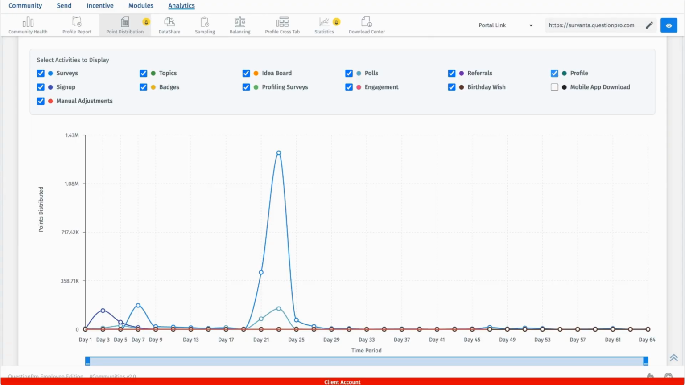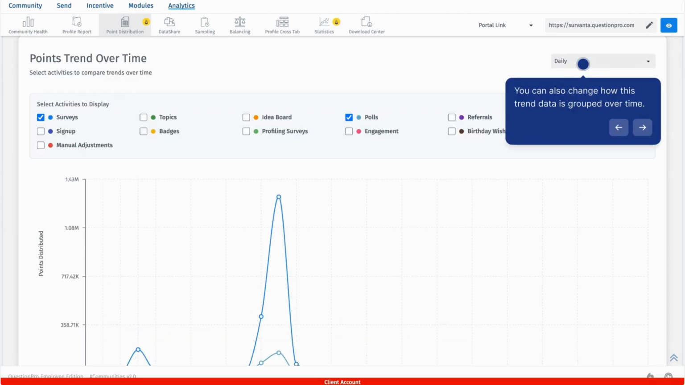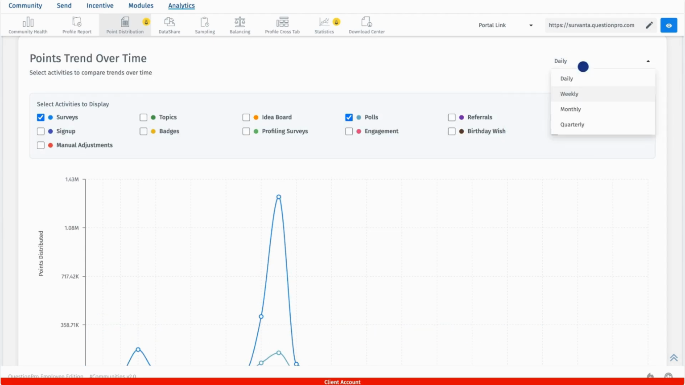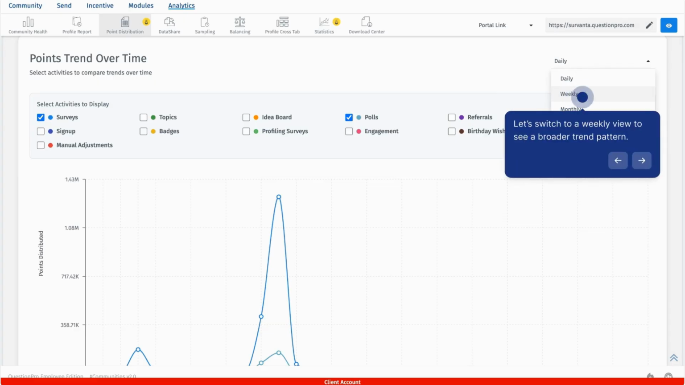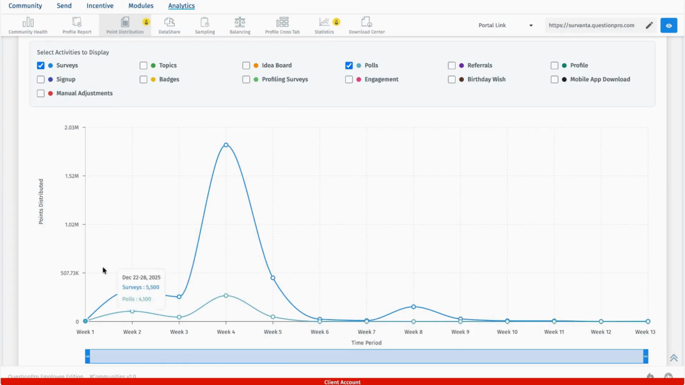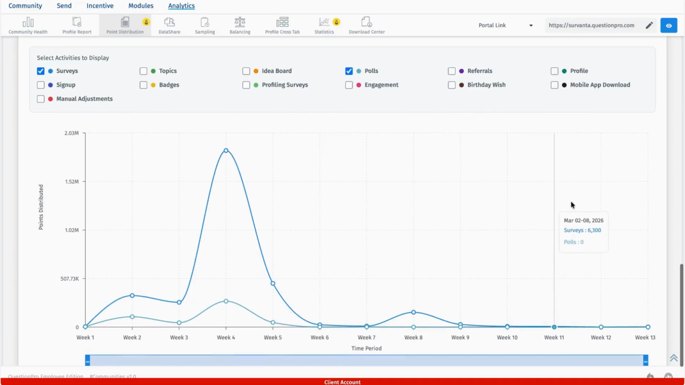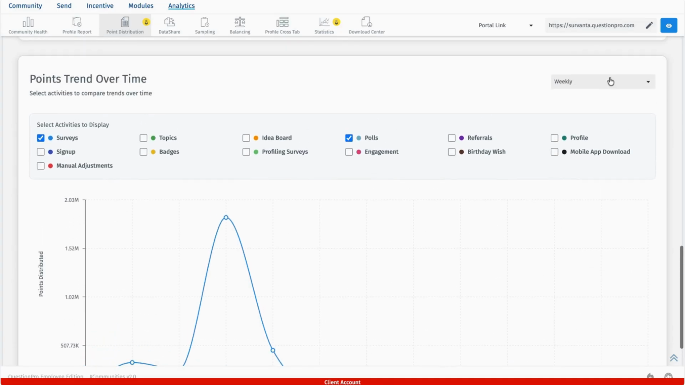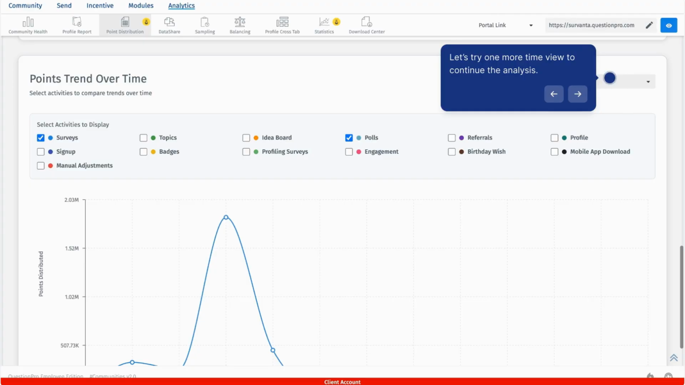You can also change how this trend data is grouped over time. Let's switch to a weekly view to see a broader trend pattern. We see all metrics are pulled up on a weekly frequency. Let's try one more time view to continue the analysis. Select monthly to view the points trend data on a monthly basis.